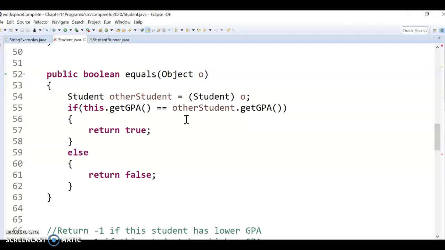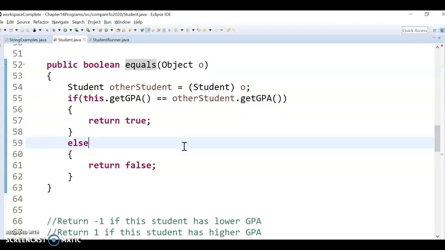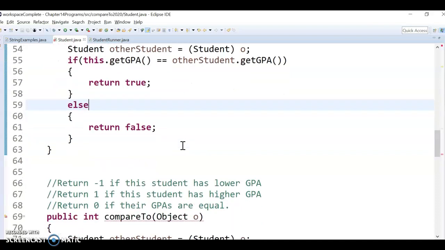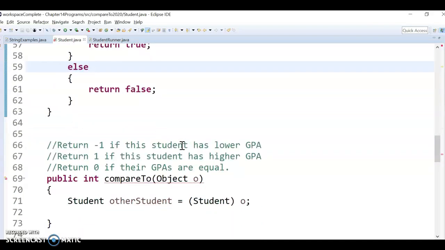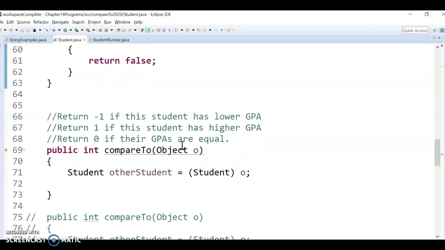And so for this particular example, I just made it so if their GPAs matched, then they were considered equal. You could also say if their names match, then they're considered equal. Oftentimes in practice, it would be based on their student ID. That's how you tell if two students are equal. But really, you can define the equals however you want. In a very, very similar way, you can define compareTo however you want. And in this particular example, I'm going to make it based on their GPA.